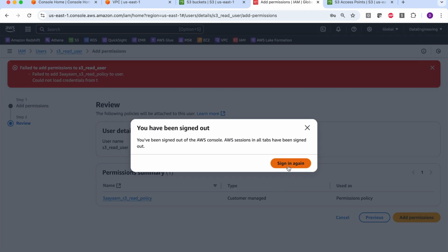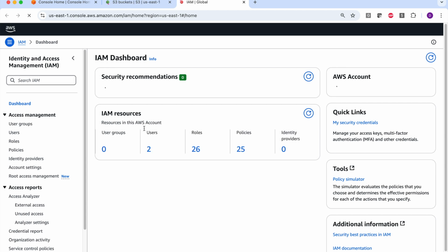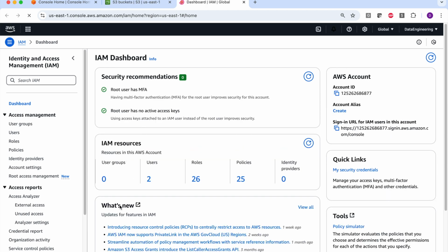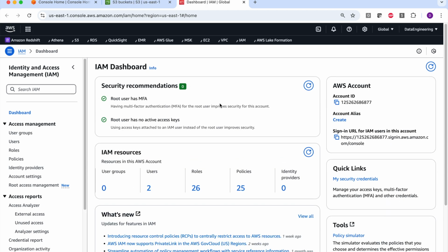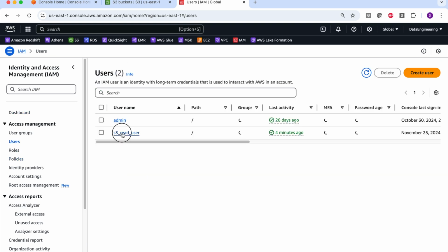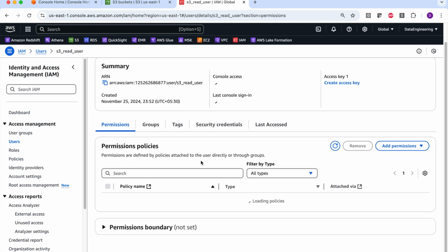Okay, I have been signed out, so I'll have to sign in again. I was signed out because I was logged into this particular dashboard for quite some time now. This is the root user actually, so I have been using root user, so that's why I was signed out. Now let's see whether the policy has been attached or not.